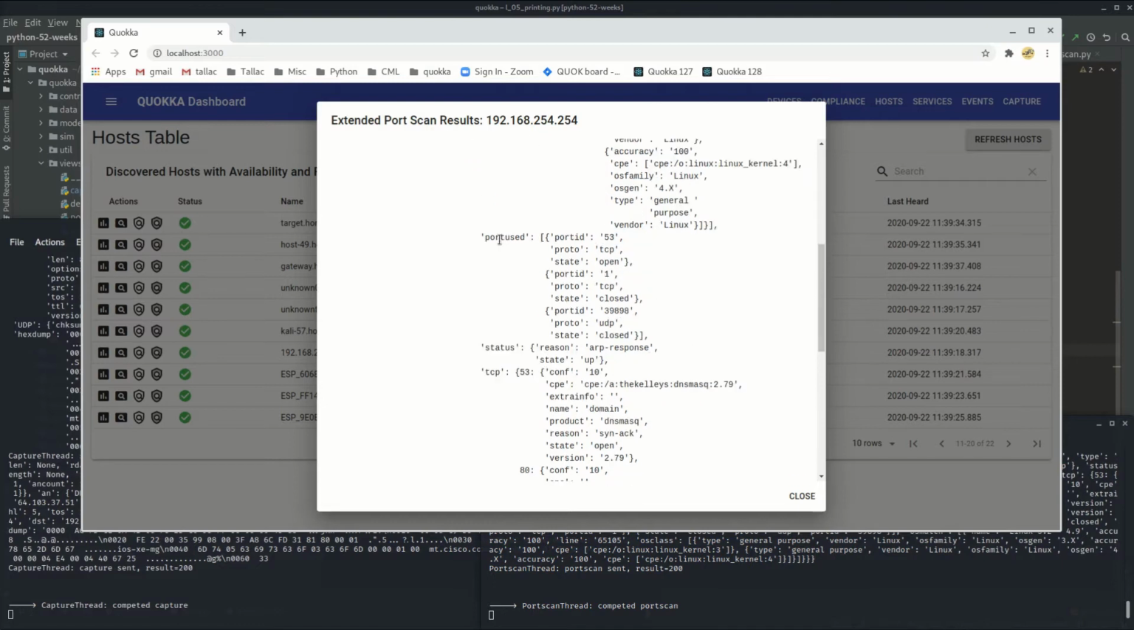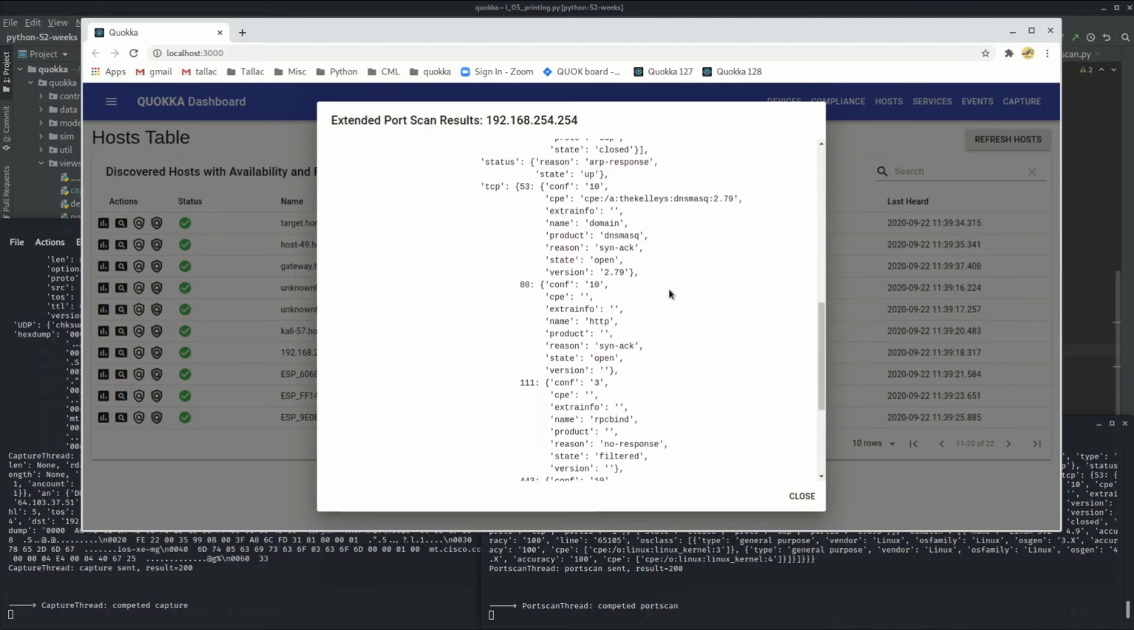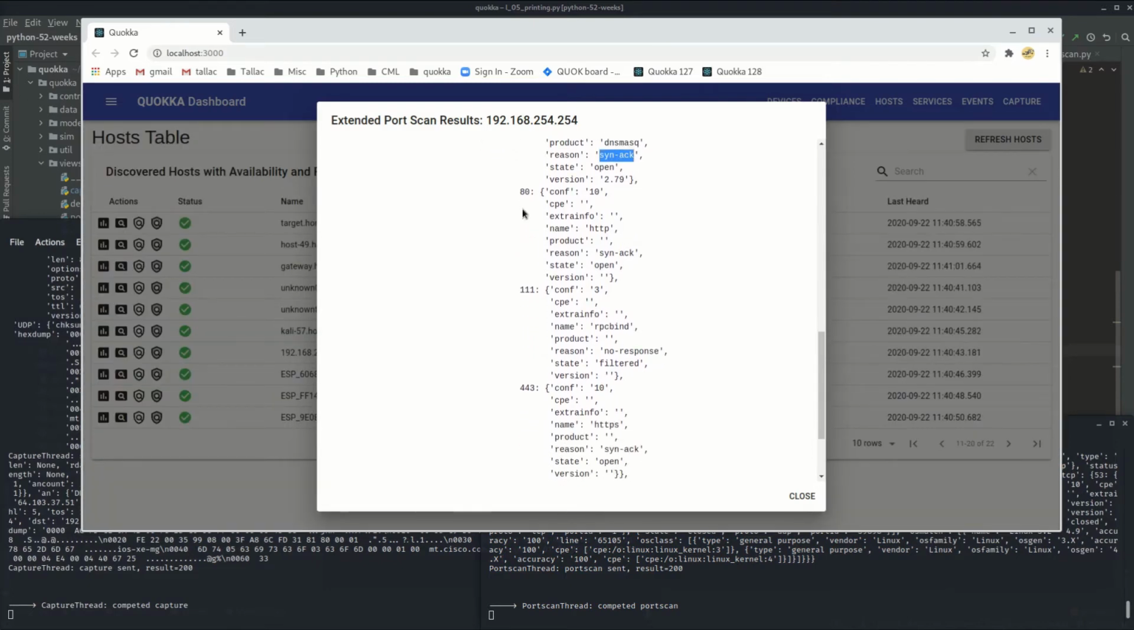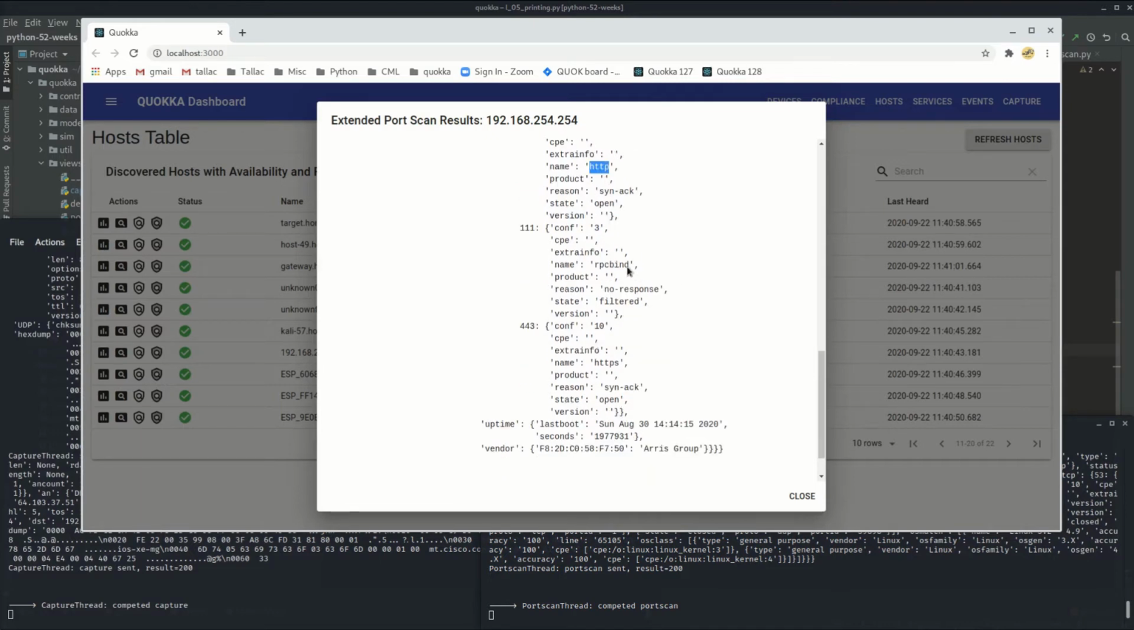So here's telling me the ports it used to do its scanning, and here are the ports that were open. So port 53, as you can see, that's a DNS port, is open, and the way that it found it was doing this particular type of mechanism, this test. Port 80 is open, that's an HTTP port. Port 111, which is RPC bind, I don't know what they're using that for. And port 443, that of course is HTTPS.